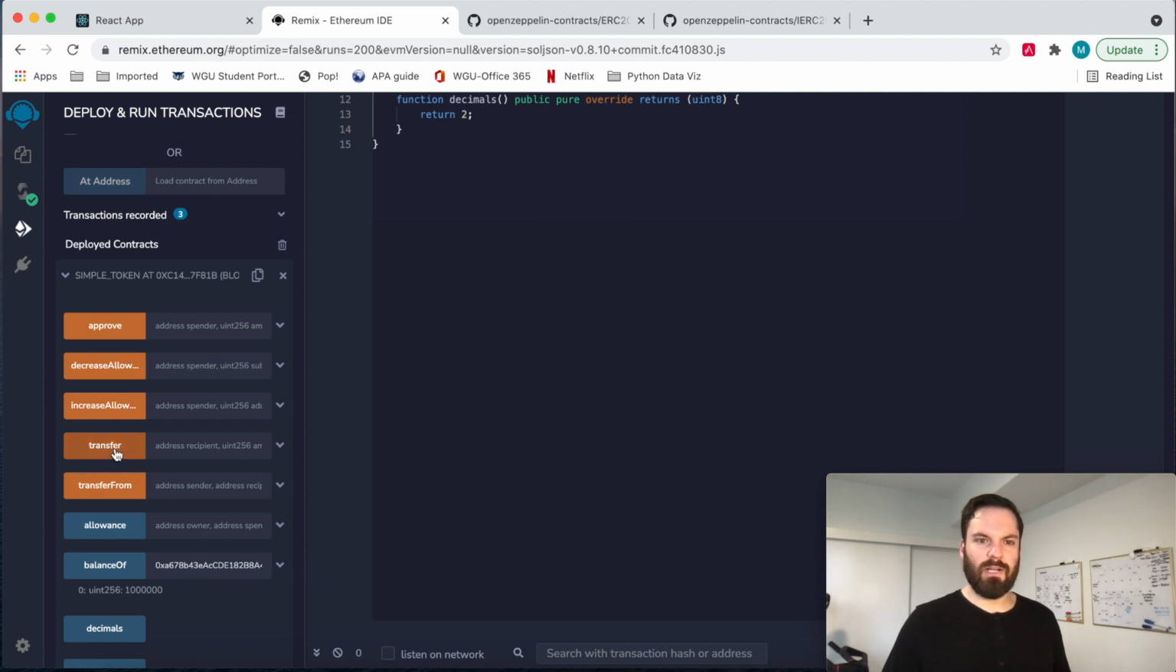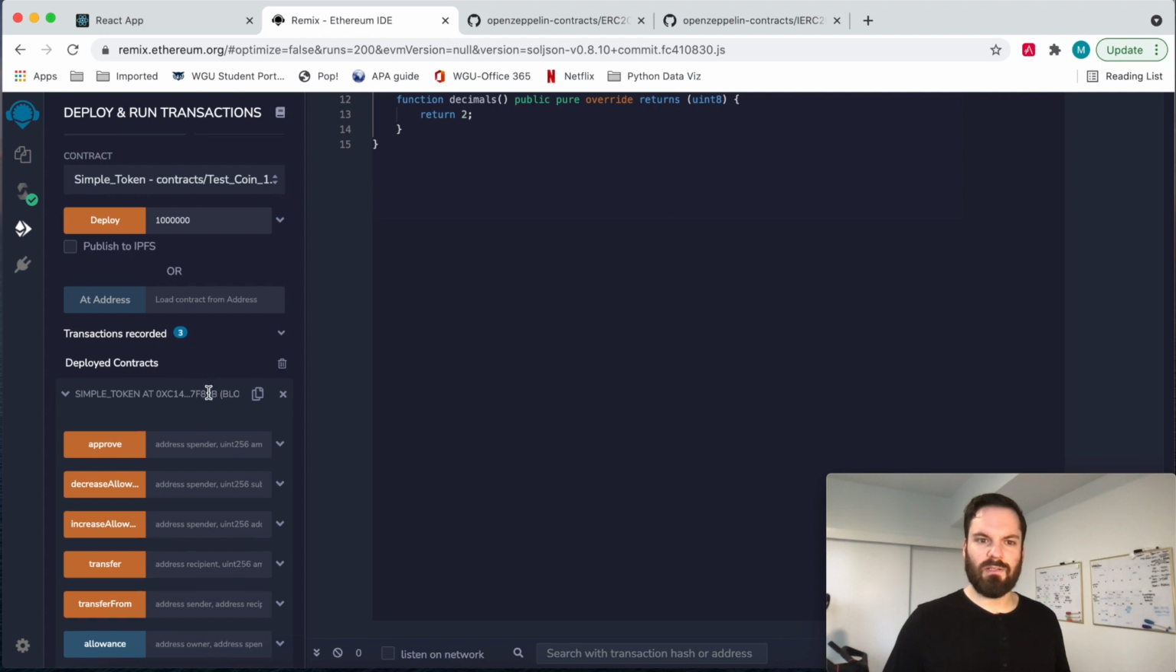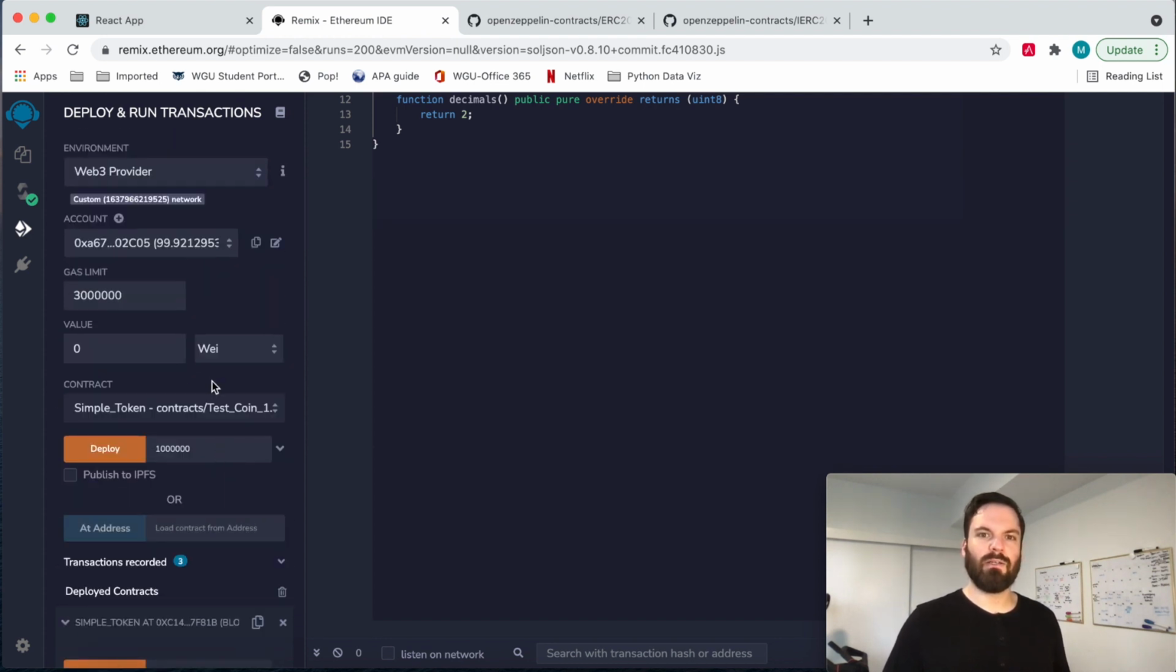And we can even do a transfer here. But the transfer is going to work just how you expect it to. Let's do the transfer in the front end. That will be much more interesting. So that's it. That is your first ERC-20 token. You've made a crypto token. Great job. It doesn't do anything, but this is just a learning step.